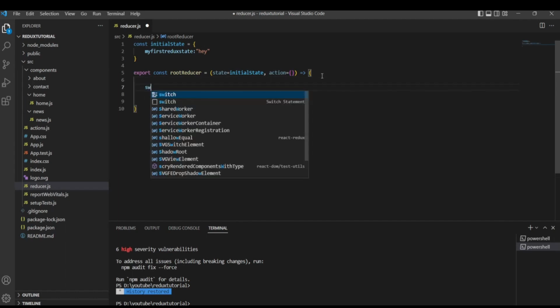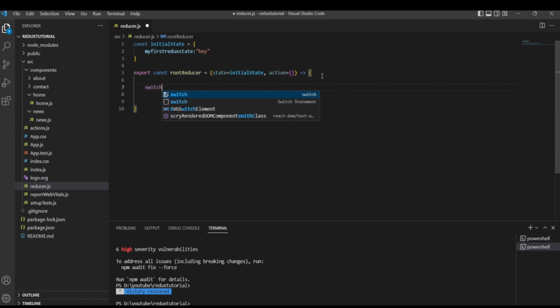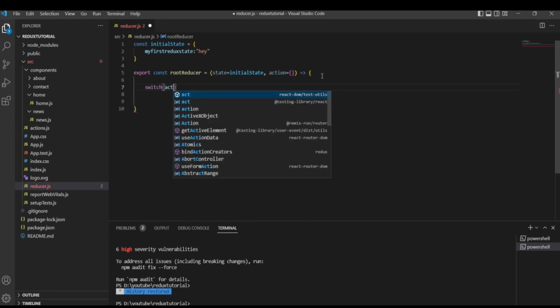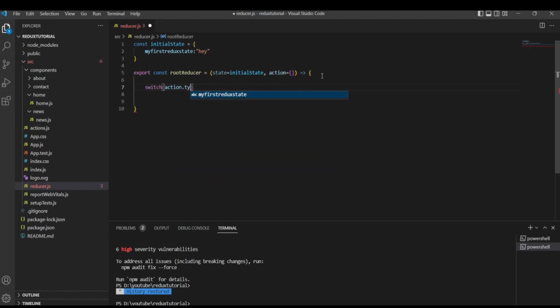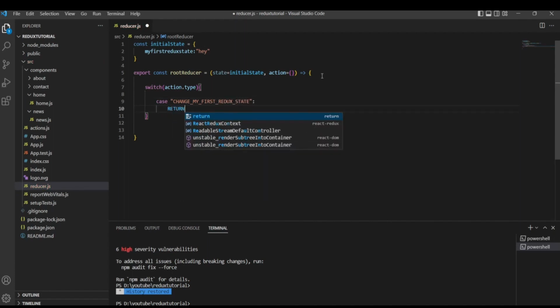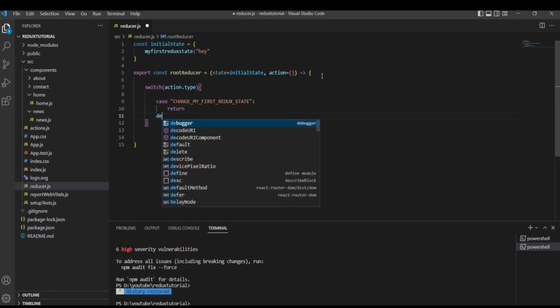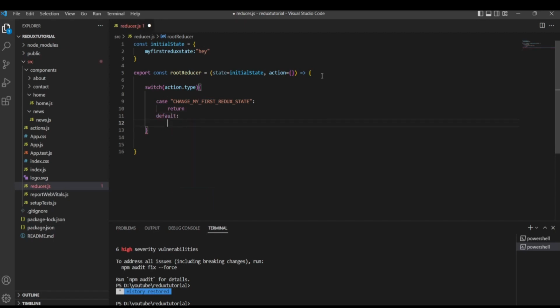So inside this we are going to write some code. So inside this we are going to write a switch statement. We are going to switch on action.type. In the first case, we will say if the case is change my first Redux state, in that case, we are going to return something. And what we are going to return, I'll just write it in a second. But by default, this function is going to return a state.